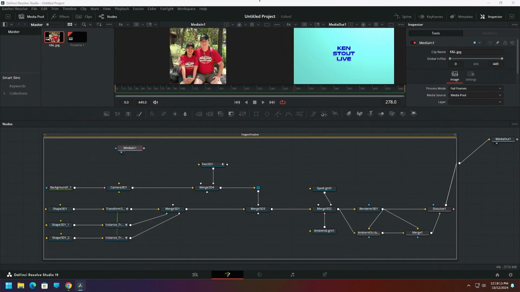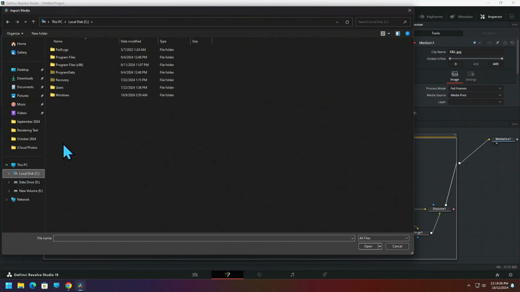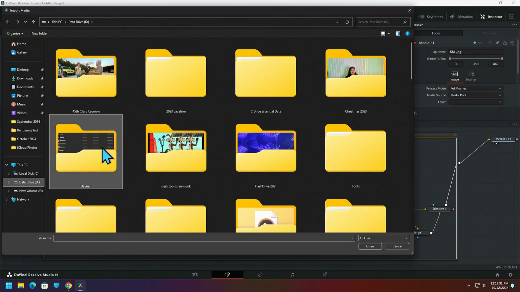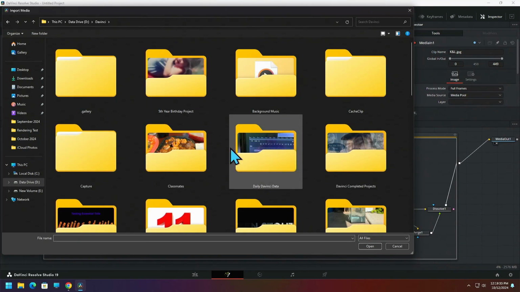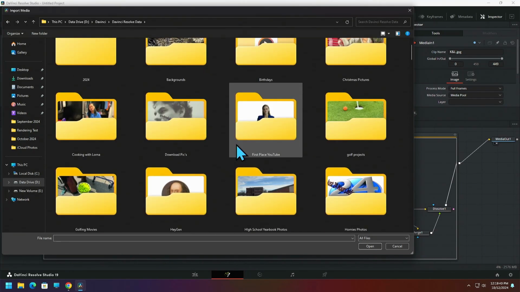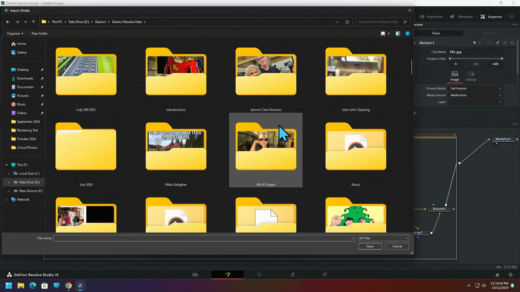You know what I'm going to do? I'm going to pause this, and I'm going to go see if I can bring a PNG. Well, let's see if I have a PNG on this machine itself. Go to local disk. Let's go to data disk. Let's go to DaVinci data. And let's go see if there's any. I don't think those are PNGs.